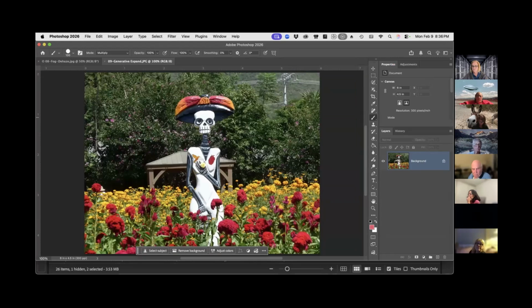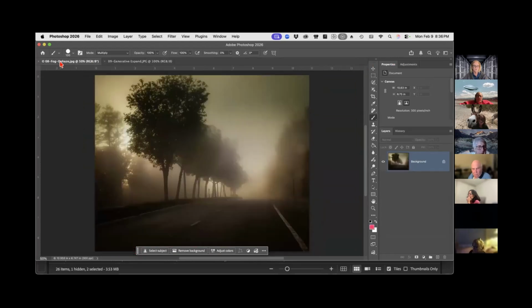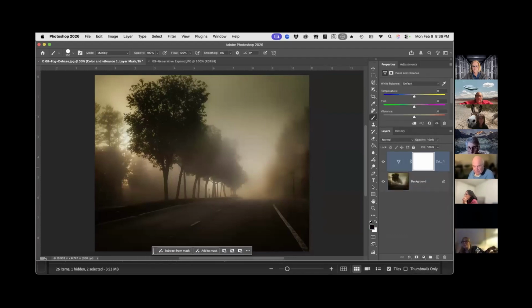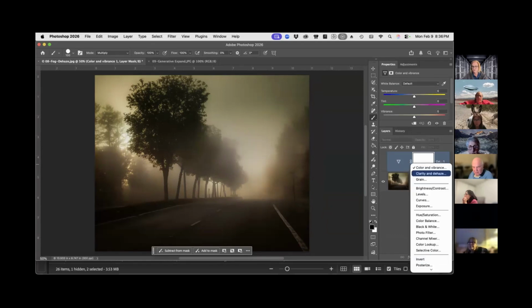So adjustment layers. I want to go here first. If you go down to your layers, adjustment layers panel, up at the very top, we have 3 new panels. We have color and vibrance, and it's just an adjustment layer, just like all the others. You can add saturation, vibrance, but it's non-destructive, so you can add those there. You can also add clarity and dehaze.